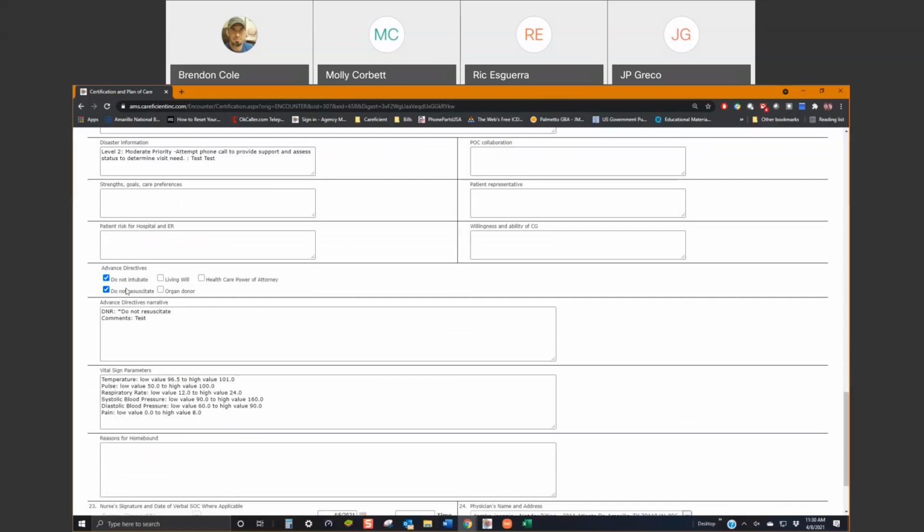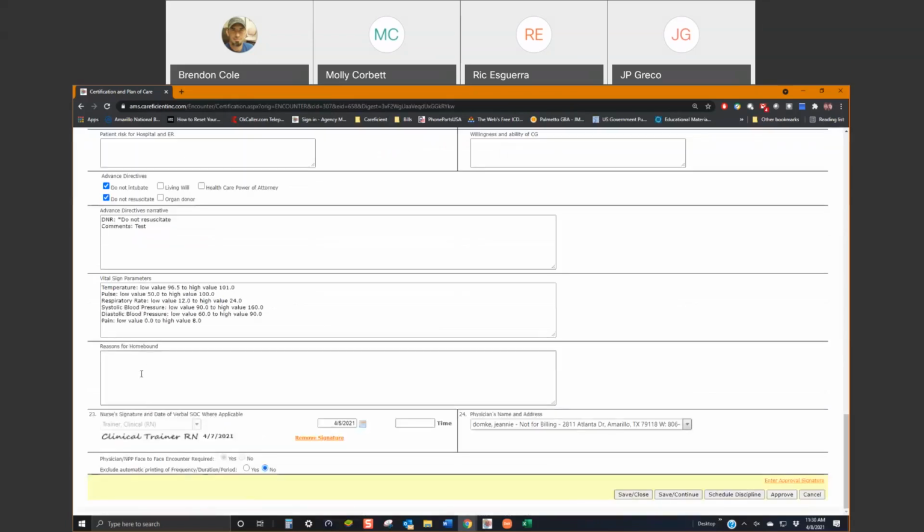Your advanced directives will pull from that clinical tab, the narrative again from the clinical tab, and the DNR status from the profile tab. Your vital sign parameters pull over, and your reason for homebound would be here as well from your service note. So it all maps here. There's literally no double documentation that I can think of in here.